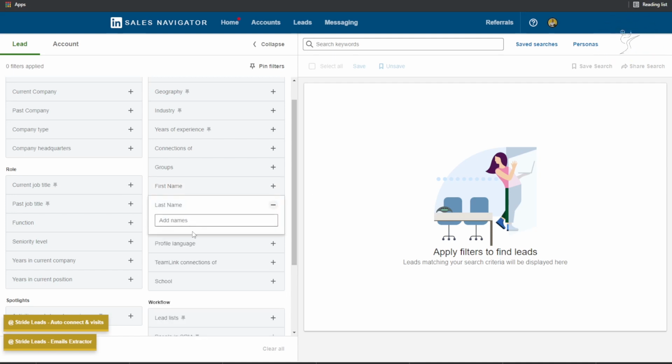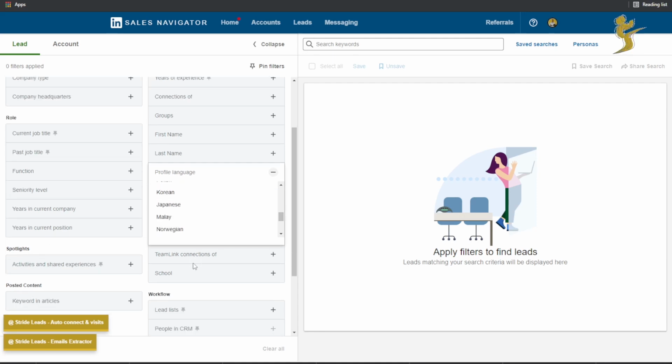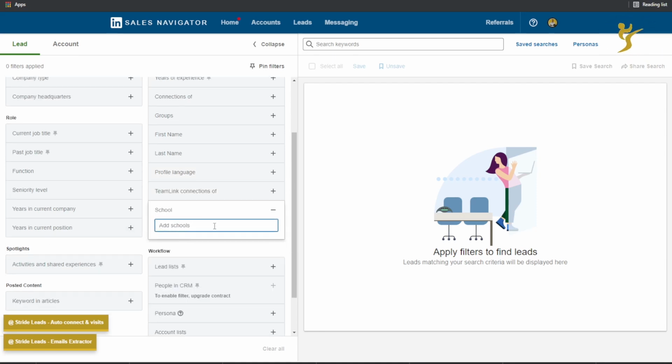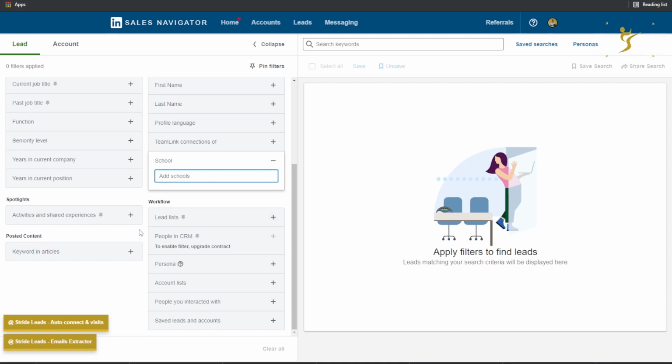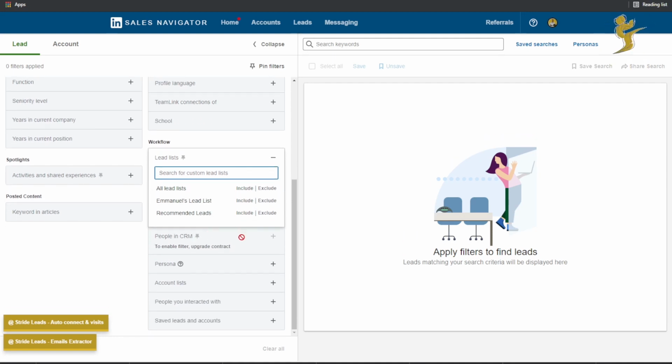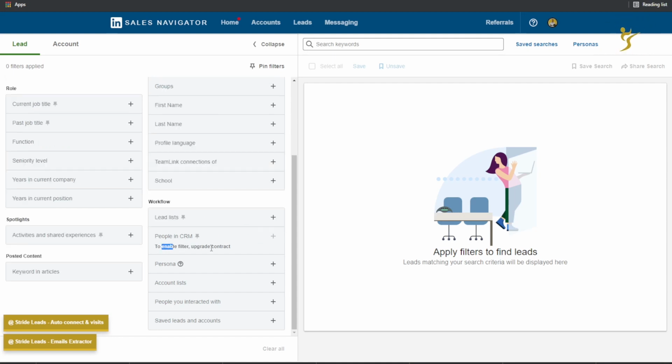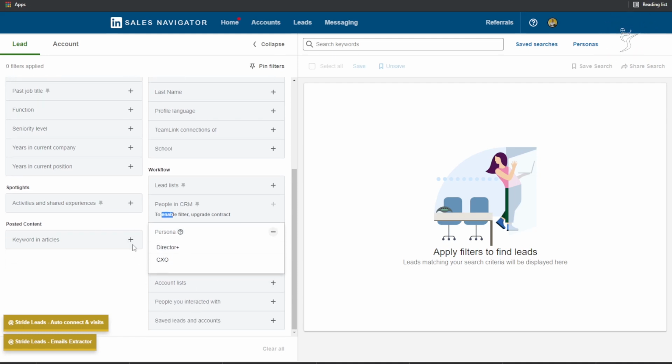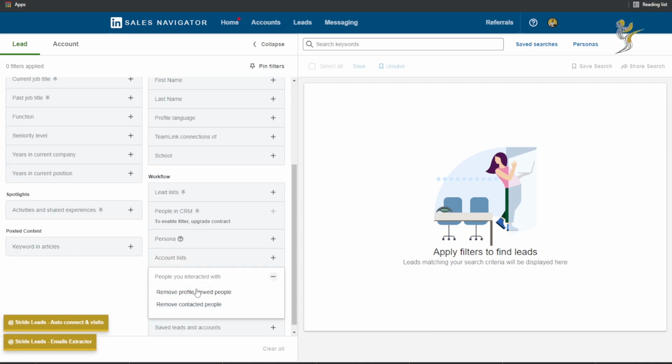And then geography, pretty important. You can target region, postal code, states, provinces, etc., countries, and industry. Same sort of thing. Years of experience, and connections of: if you have specific people you want to target connections of, like specific influencers, you can use that. Groups, this is where you can add groups. If you only want to target people with a specific first name, like only people with the name Josh, or only people with the last name Smith, you can add that here. Profile language, pretty self-explanatory, whatever language they speak. Team link connections of, and school. If you want to target people at a specific school, or a school that you went to, you can put that here.